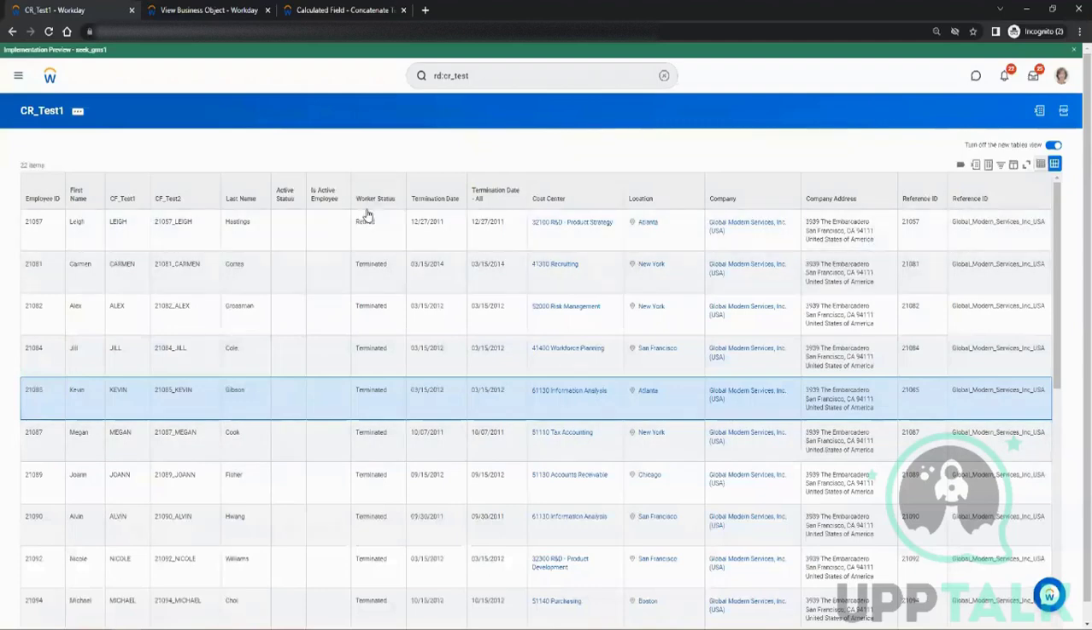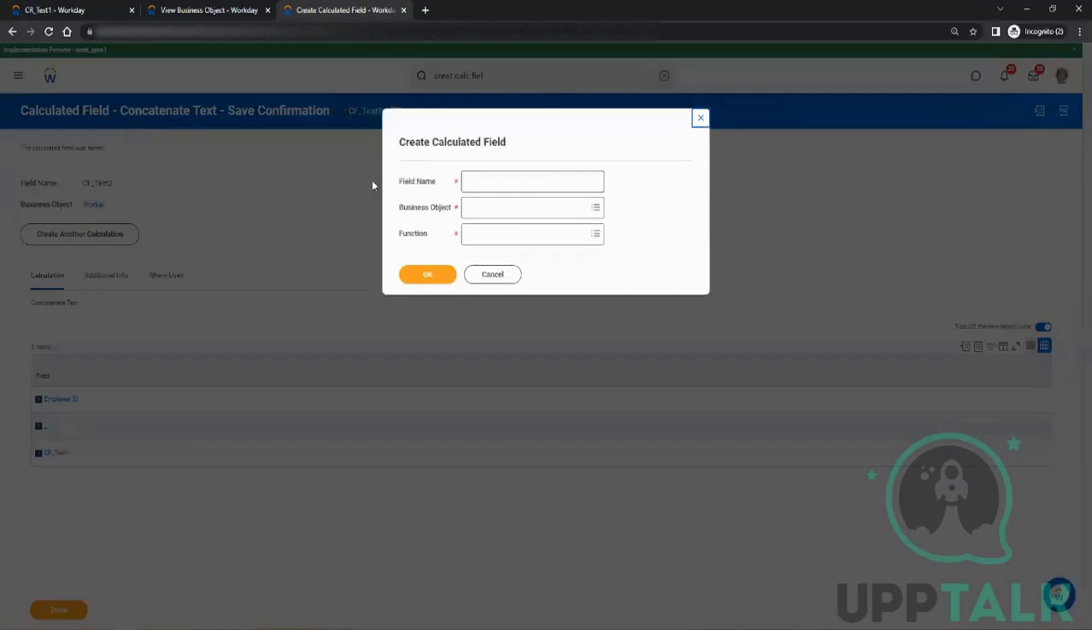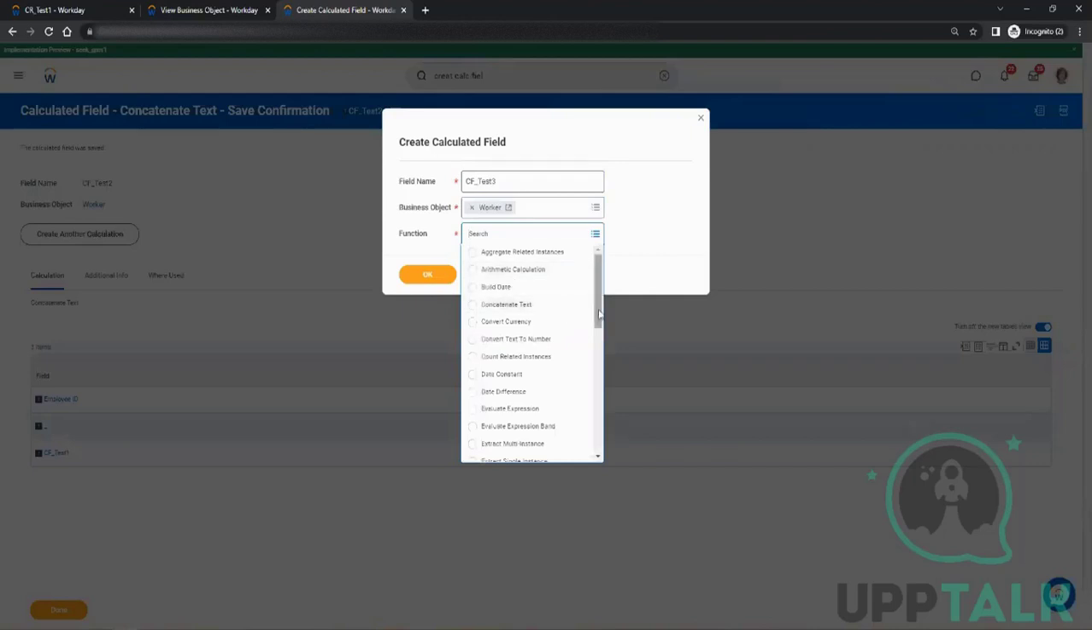Now say another one. Another requirement was the worker status. We need to send only the first digits, the first alphabet. For that, create another calculation. You can directly go here or from the same task. So CF underscore test 3, business object will be worker. Function. Now what we want is substring.